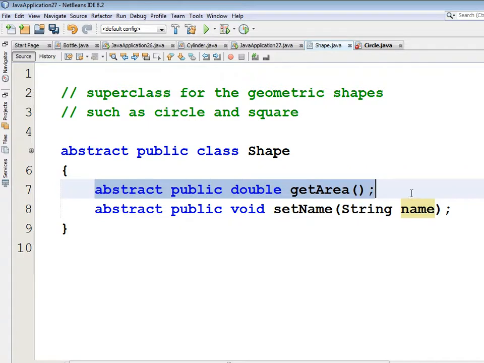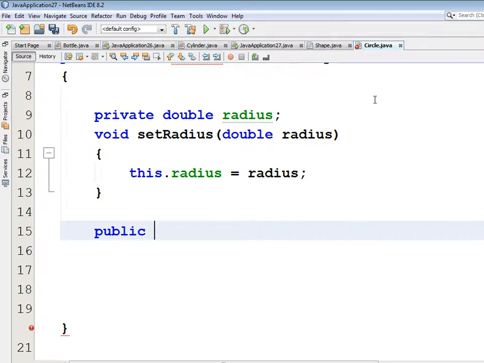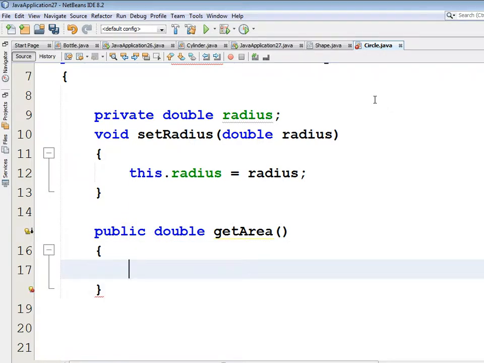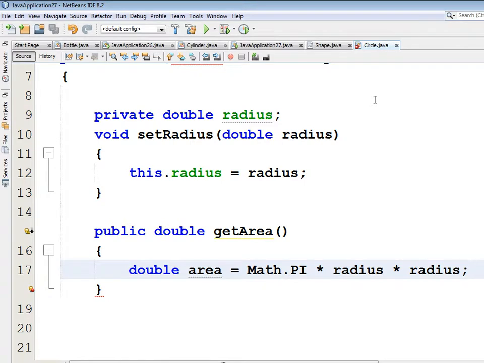We could just copy and paste that, remove the abstract keyword, but otherwise it's got to be public double getArea. The area of a circle is pi r squared, so double area is equal to Math.PI times radius. Return area.